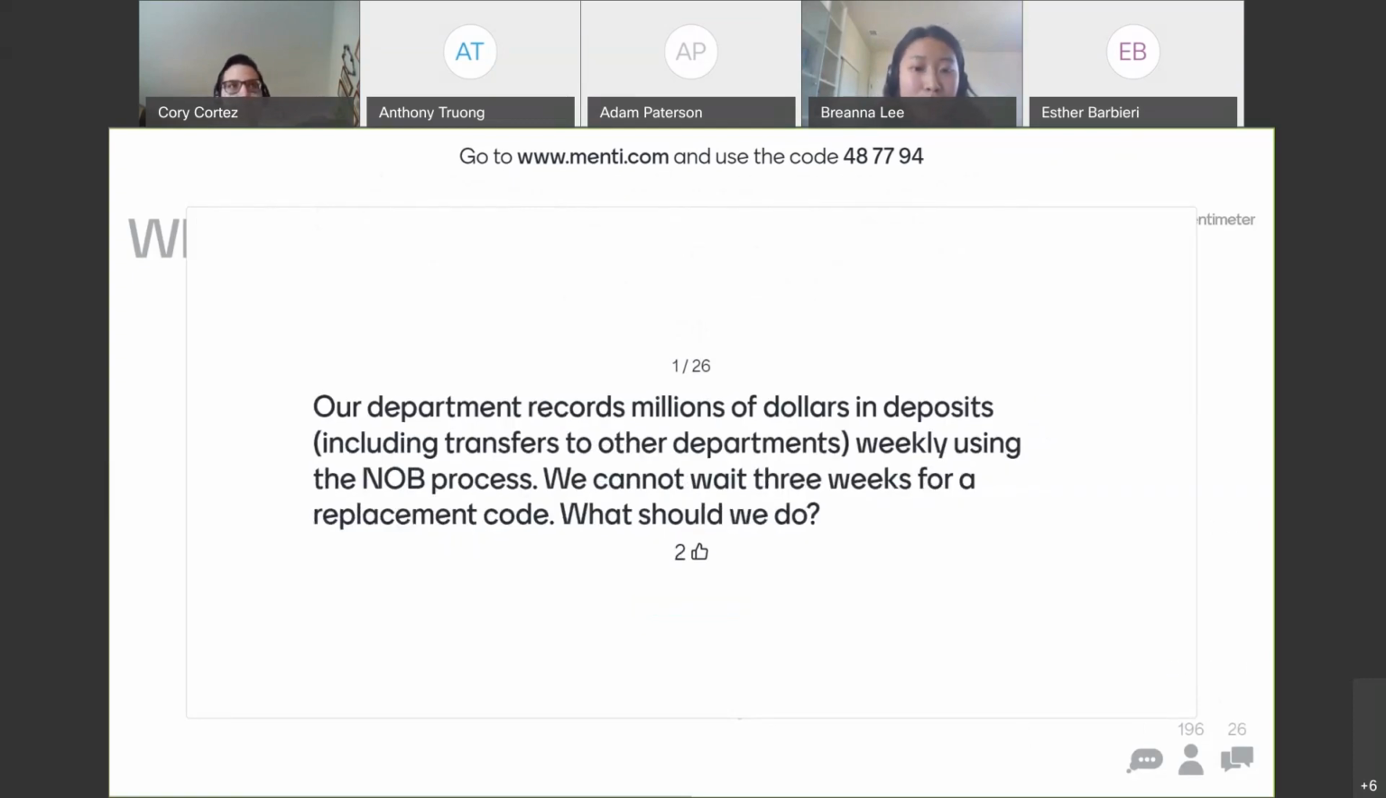Our department records millions of dollars in deposits, including transfers to other departments weekly using the NOB process. We cannot wait 3 weeks for a replacement code. What should we do? If the department cannot wait until the new locations are available, they would need to submit a ticket and provide an explanation of their current business process with examples. And then we would review their request to provide an interim solution until the locations are available on July 27th.